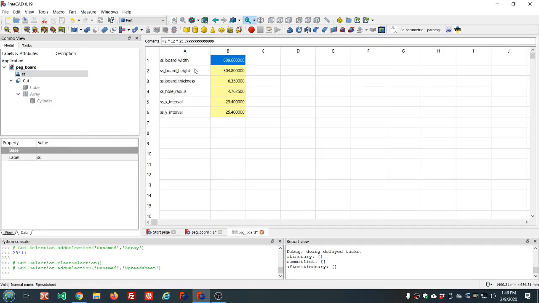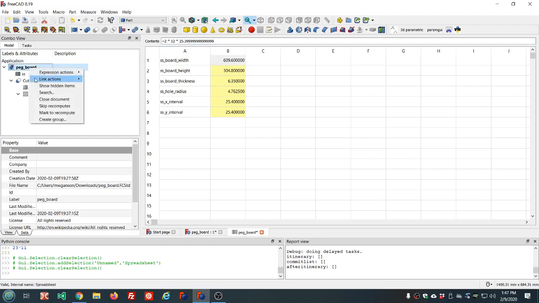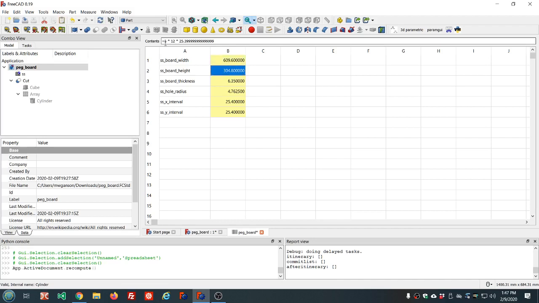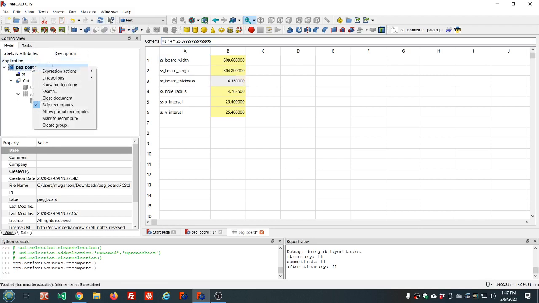So for example, let's make it 2x3. I'm going to right click here and choose skip recomputes. So we'll change both of these values. 2x3, enter, and this one will be 3, and this one will be 2. And then let's turn off skip recomputes and recompute. And wait for it.